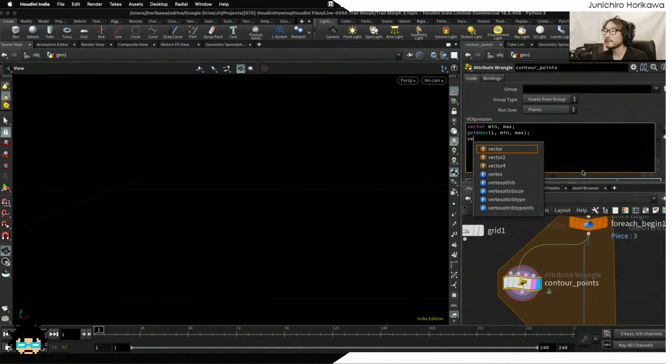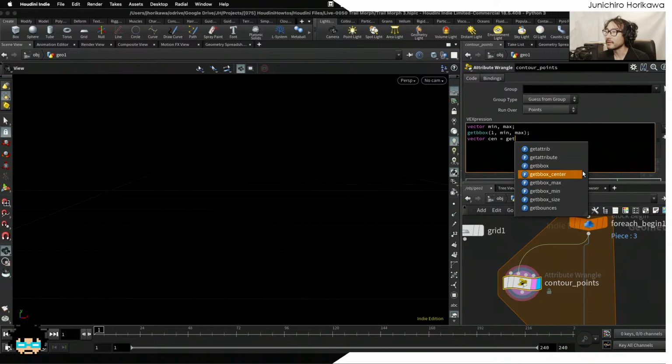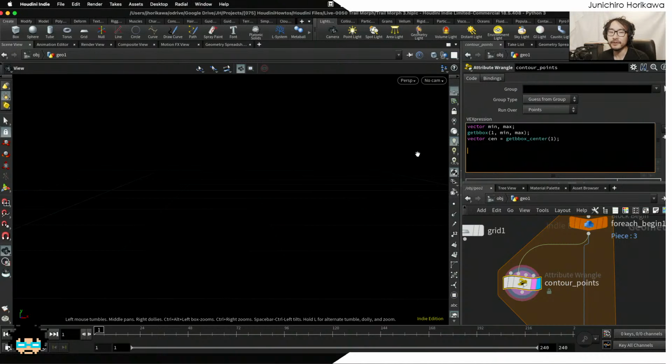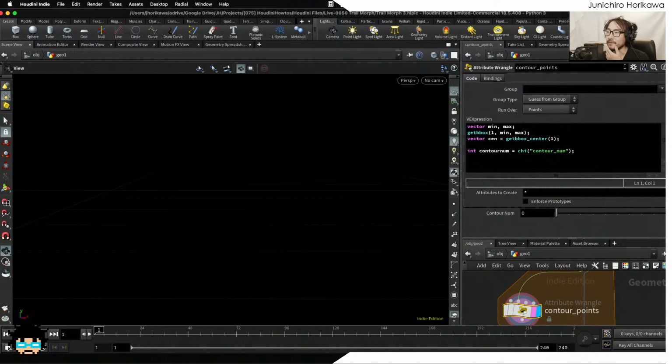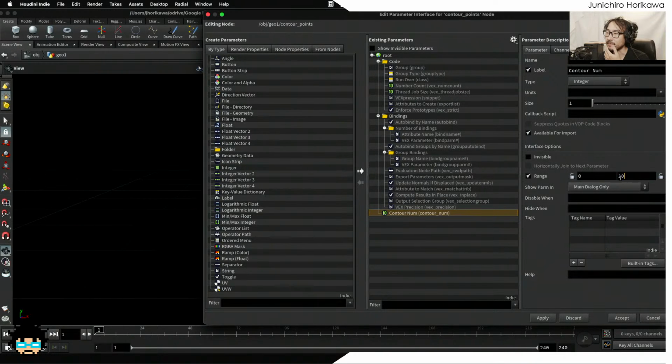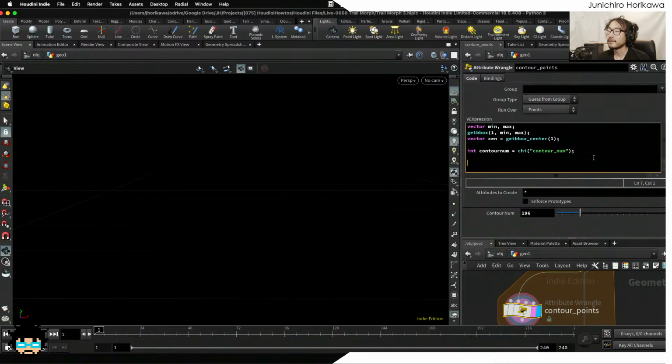Okay. Now let's also try to get the center position of the character, I mean the bounding box. You can get that using getbbox_center, second input. Now, the next thing I'd like to do is to determine how many contours you want for each of the characters, for all the characters. So let's create a parameter like num contour. You can set any number you want. Let's start from a small number, but let's set the range from 0 to 1000. Say around 200. Okay, now I'm going to create a for loop.